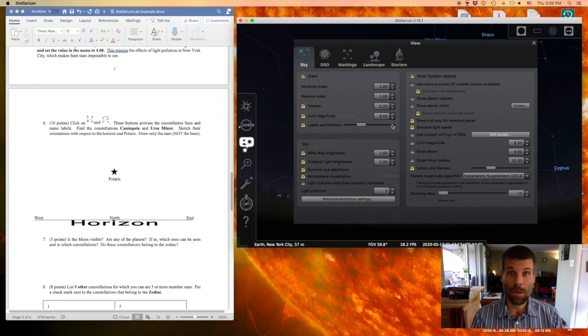Incidentally, if you're doing this using the browser-based version of Stellarium rather than the desktop version, this feature isn't available for you. So you won't be able to set a limit magnitude, but everything else required by the lab, you'll still be able to do. So the exact details of what you're required to find for the browser version are a little different, and this is why. Okay, so now that our sky is properly configured, let's look at some constellations.